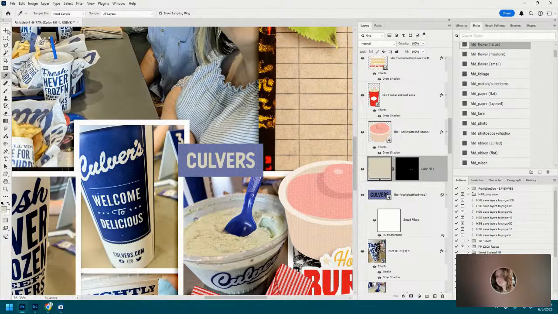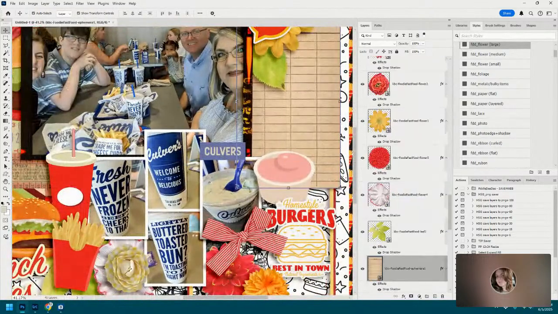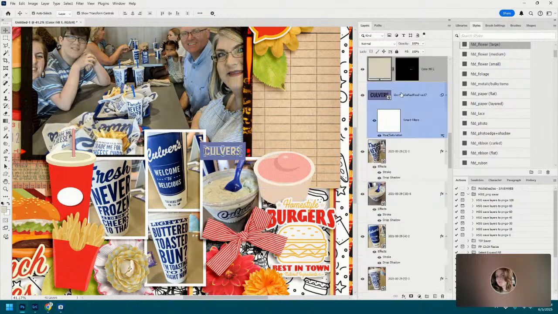Okay. Is it helping you now? Much better. It looks more purple though. It does look more purple, but at least it looks like it belongs better.